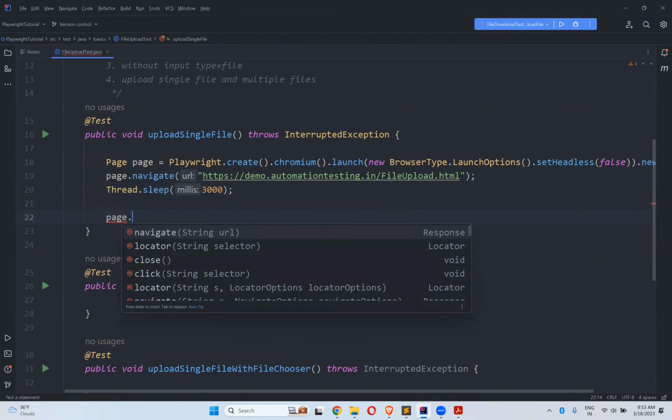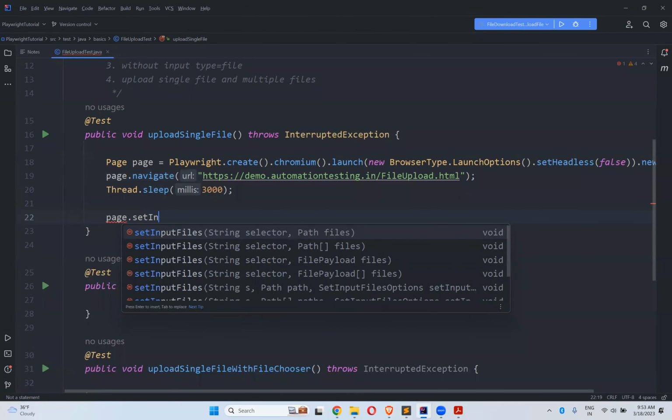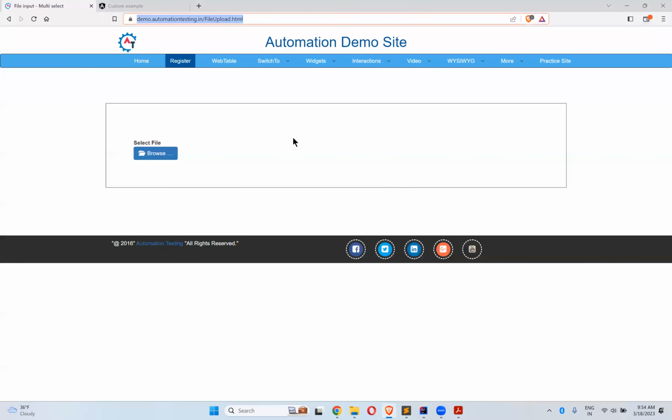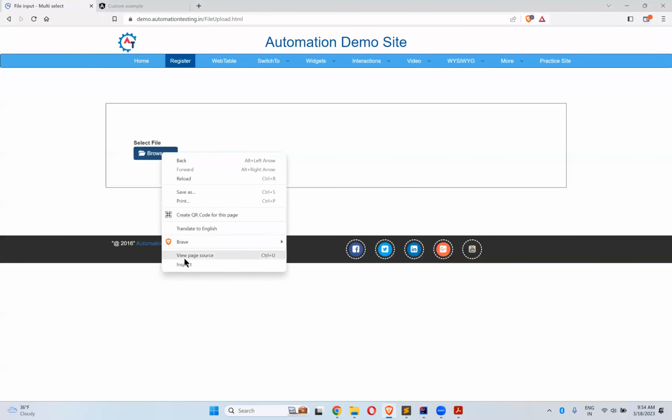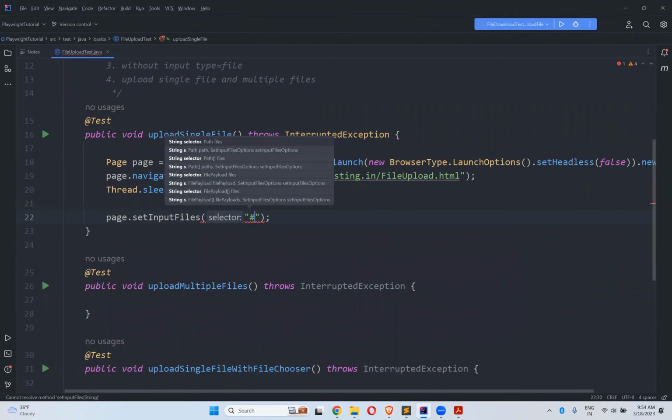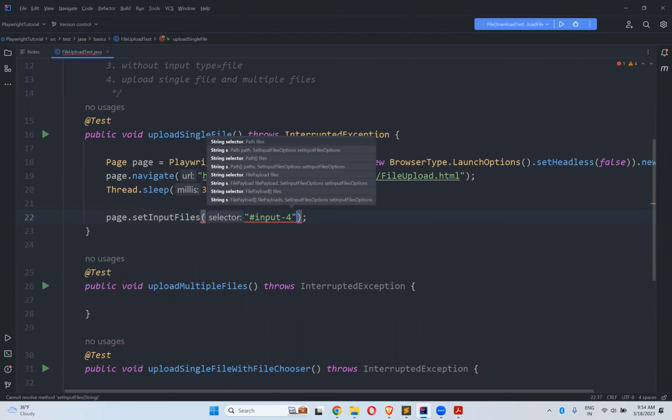page.setInputFiles. That's it. One of the options is you need to provide the locator of this element. Inspect this. The ID is input-4, so #input-4, that is the CSS selector, comma.